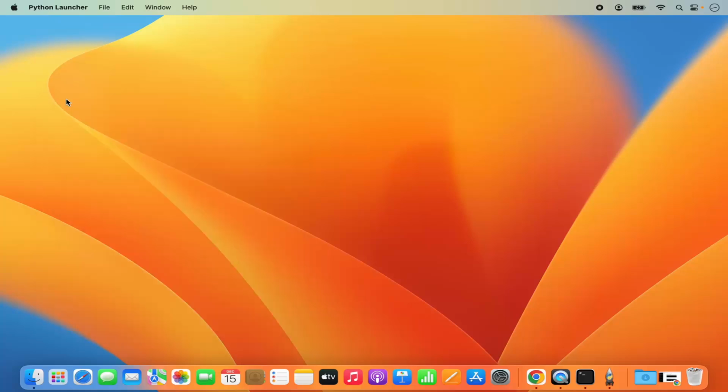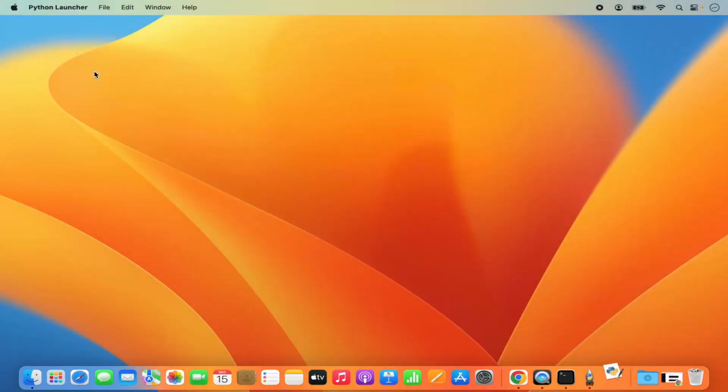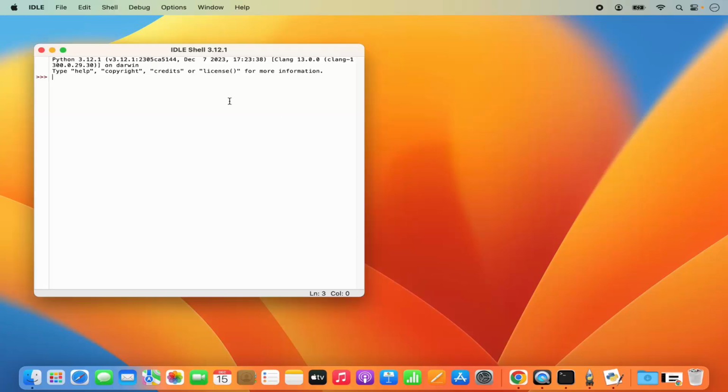When I go to launcher once again, I can also use this idle. So I can click on this idle tool, and then it says Python would like to access files in your documents folder, because it's going to create a file in your documents folder. So I'm going to click on OK, which is going to create a file in my documents folder.